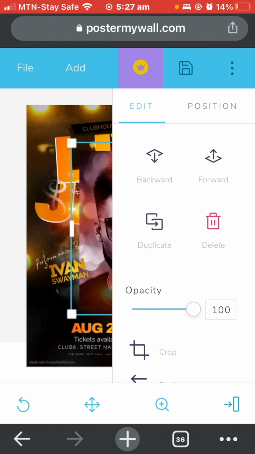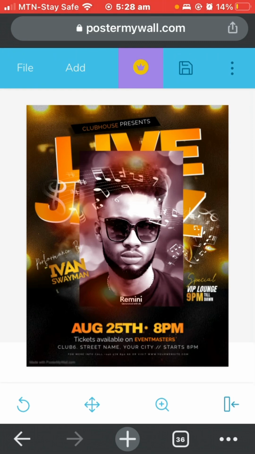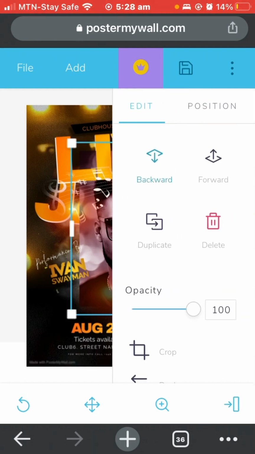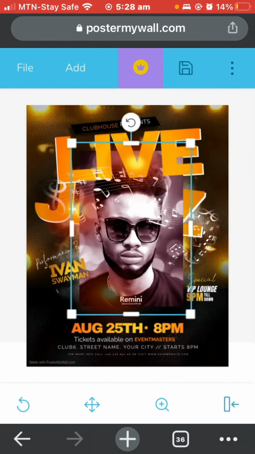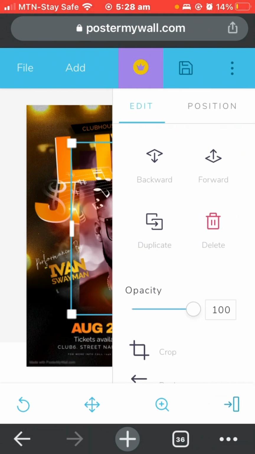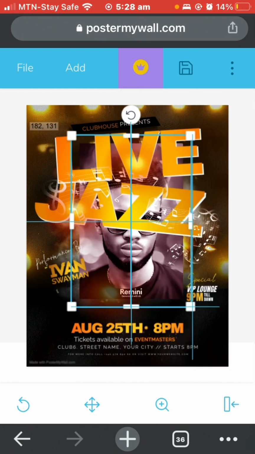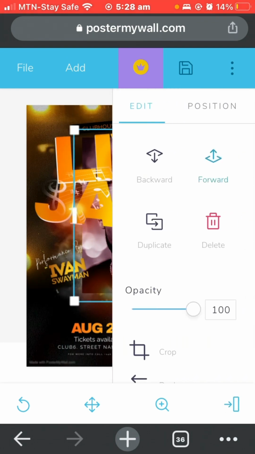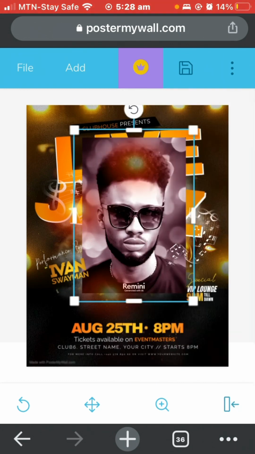It brings me here. Now here, there's this option that says back. I'll just click on it. So if you go back, you see that it has taken the picture backward a little. So I'll click back again. Then you see that the write-up now has come up over the picture. So I'll tap back again. Okay, now this is what it looks like. If it's what you want, fine. But if you don't want it, you can click forward, and that gives you this option.